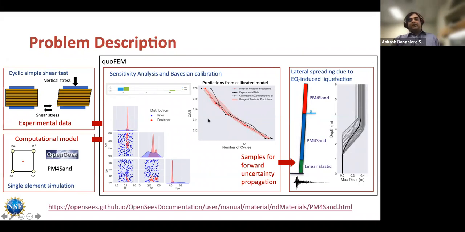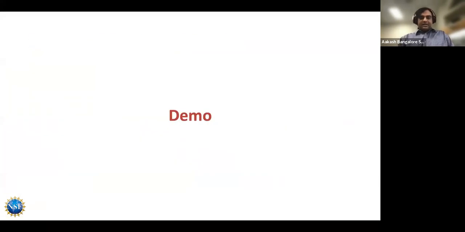So what do we gain by doing Bayesian parameter estimation? Since we have uncertainty in the posterior probability distribution of the parameters, we can propagate that uncertainty through the forward propagation part of this problem, and we end up getting estimates of how much uncertainty there is in the lateral spreading of the soil column. This is a profile of the lateral displacement of the soil column when it is subjected to this ground motion. So this was the problem.